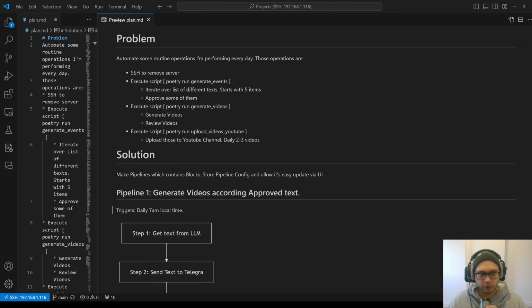Every morning starts with some operations I have to perform in order to upload video to my channel on YouTube, and it takes me to SSH to a remote machine, execute a script, make some approvals, and obviously it takes some time. Unfortunately, I must wait, check, approve, wait, check, approve. The problem is I must wait. I don't want to wait.